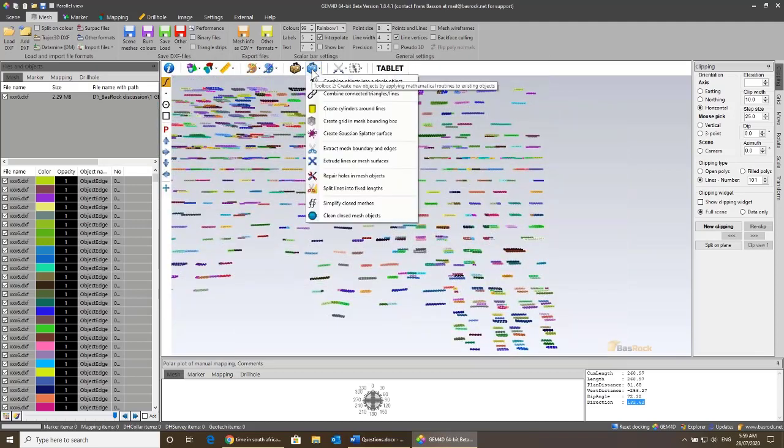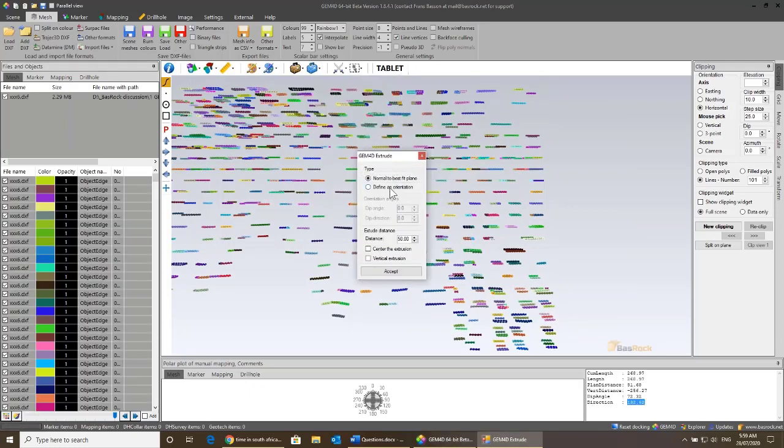So I'm going to go for the extrude button. That one says extrude lines or mesh surfaces. So I'm going to extrude it. I'm going to define the orientation. I'm going to dip it down by 30. No, was it 70? Sorry, 70 in the direction of 130. The distance it should extrude by is 25 meters because my interlevel spacing was 25 meters.